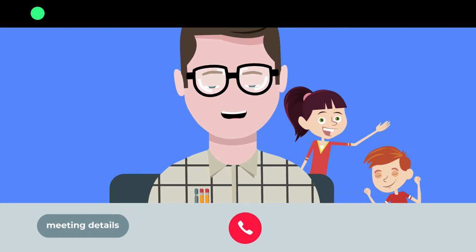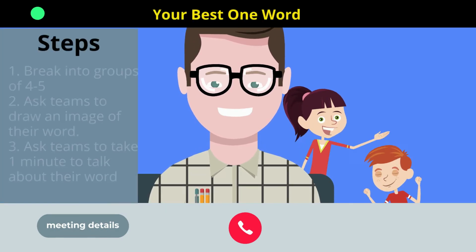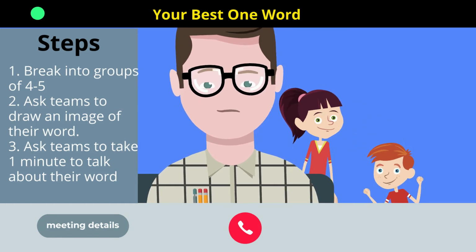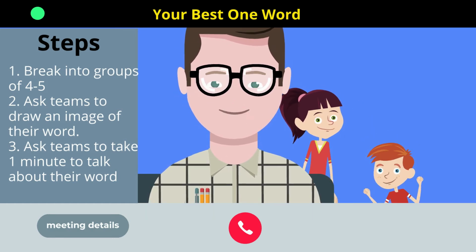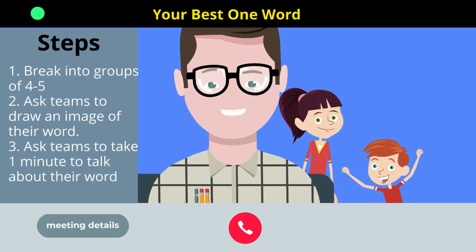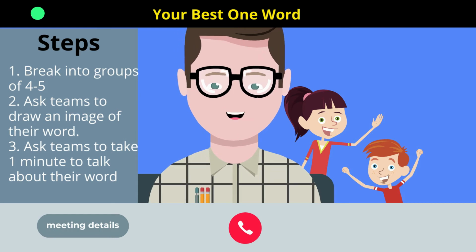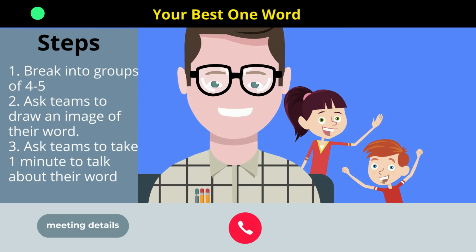In this game, you want to first break into groups of 4 to 5. Then ask teams to draw an image of a word that describes themselves. Then ask the teams to take 1 minute to talk about the word. Trust me, I've done this in about 10 to 15 PDs, and every single time, you always need more time in order to engage in the conversation and discussion.